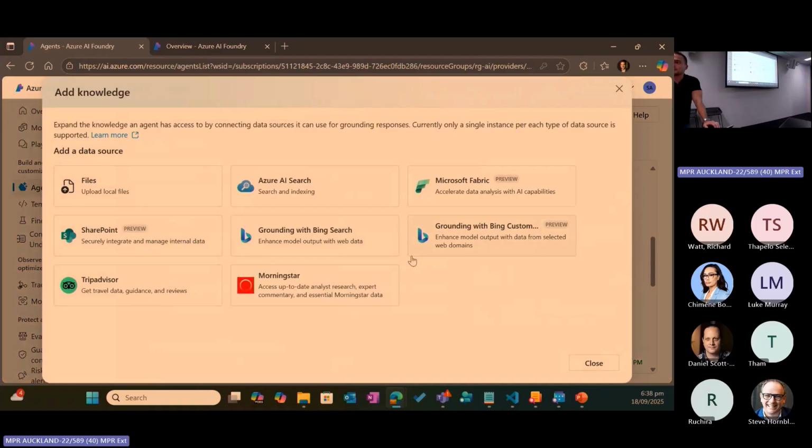If I click Add under Knowledge, you can see we can upload files for the agent to refer to. We can use Azure AI Search, which is a big index that we can create based on any other data that we want to ingest into it. We can query data through Fabric, SharePoint, Bing search, custom Bing search, TripAdvisor, Morningstar for financial reports, etc. And there are some other ones coming up as well. That's just the start.